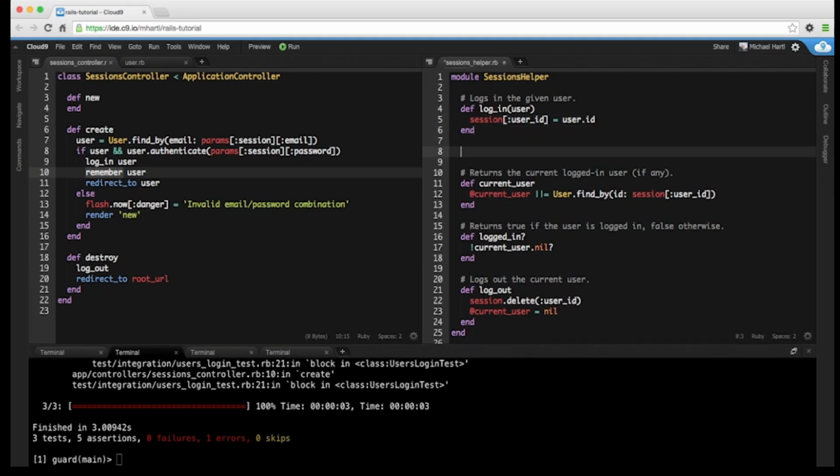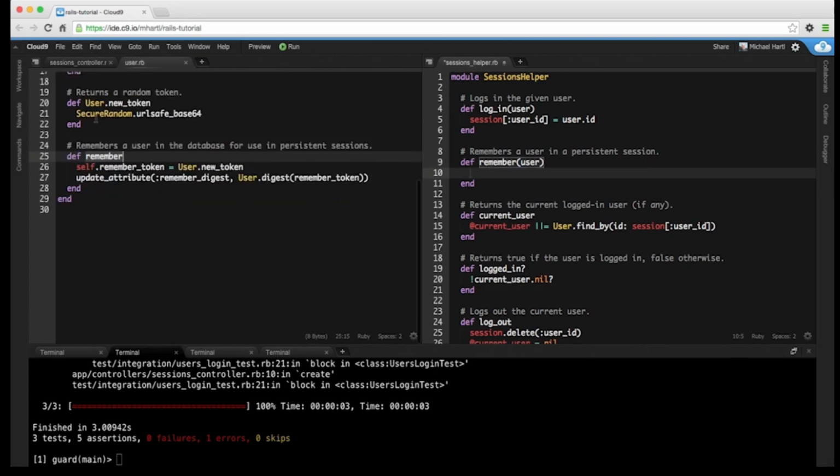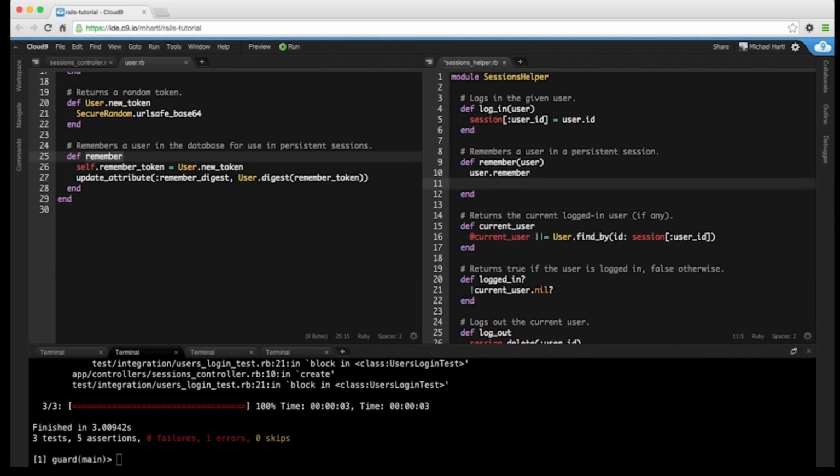I'll define that here. So we'll remember a user, and that will involve calling this user.remember method here. And then we need to set the cookies. There are two steps here. One is to set the user ID, just like this. In fact, we can just copy this. Now this is our first use of the cookies method. So this will work, cookies of user ID equals user.id.